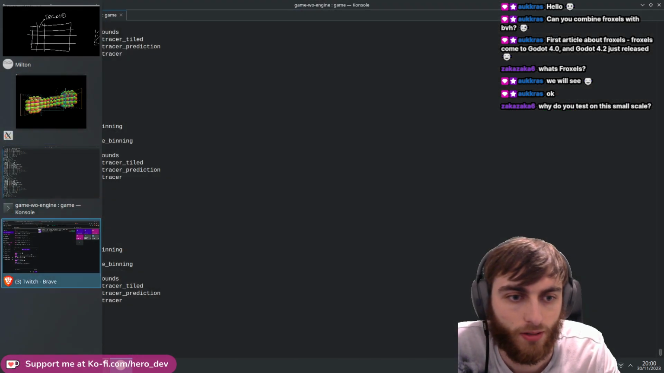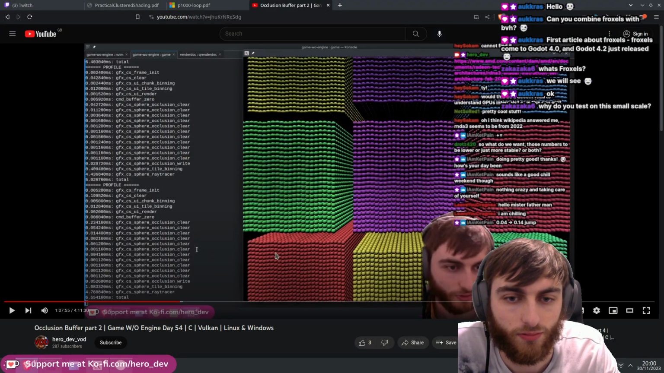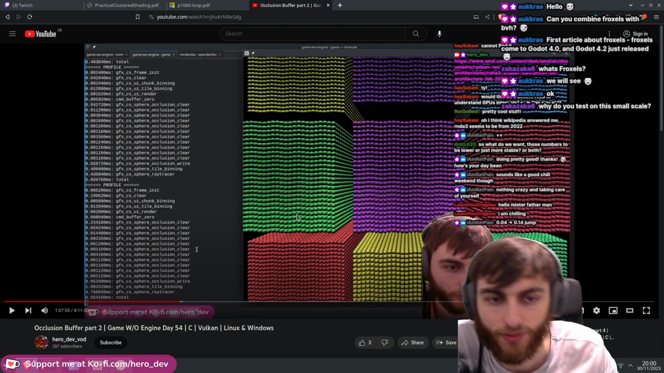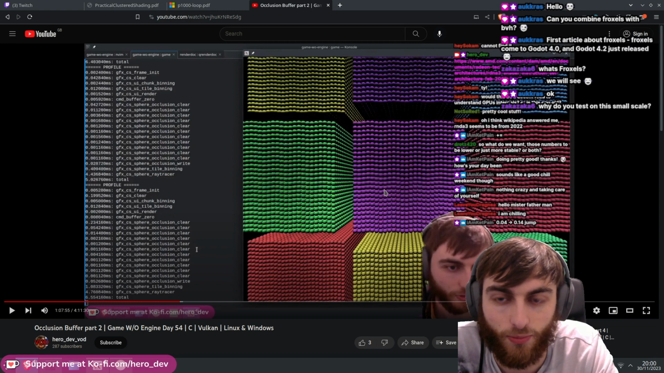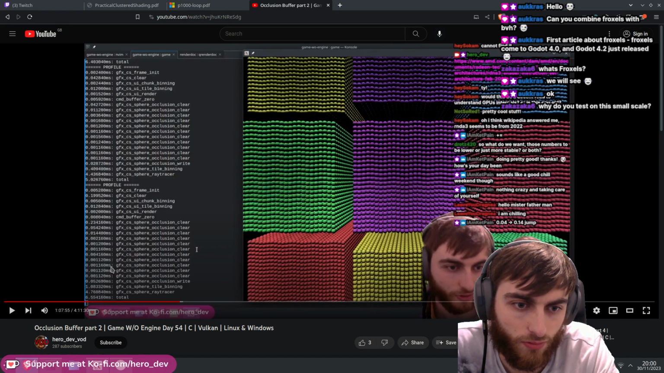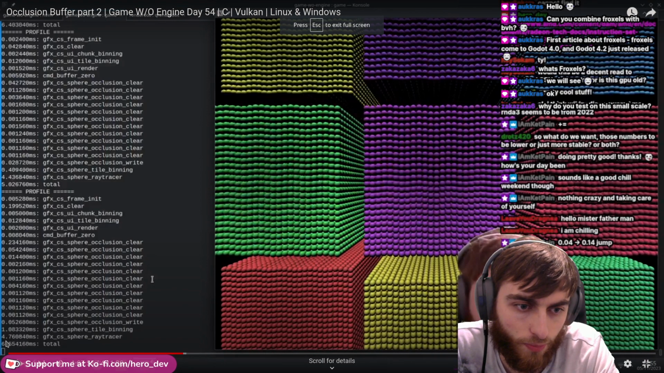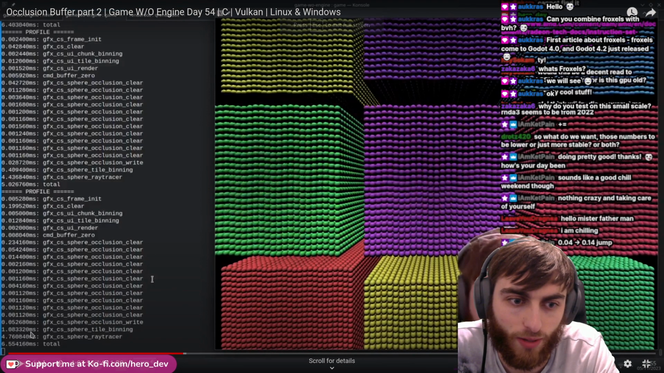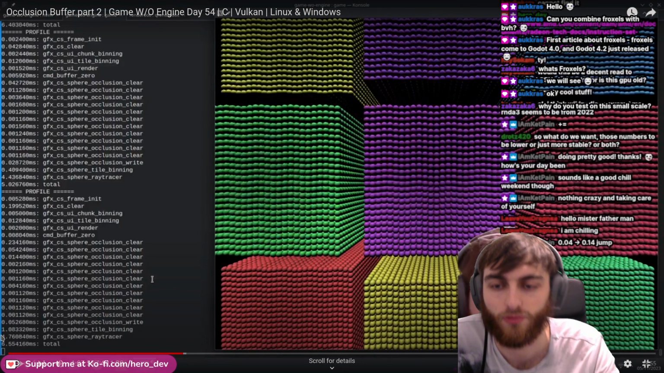But if we go back to this, which is me in the past, this is an example of roughly 128,000 spheres being rendered on the screen at once. This took about 4.7 ms, and it takes 1 ms to bin. That's a bit too much, too slow.